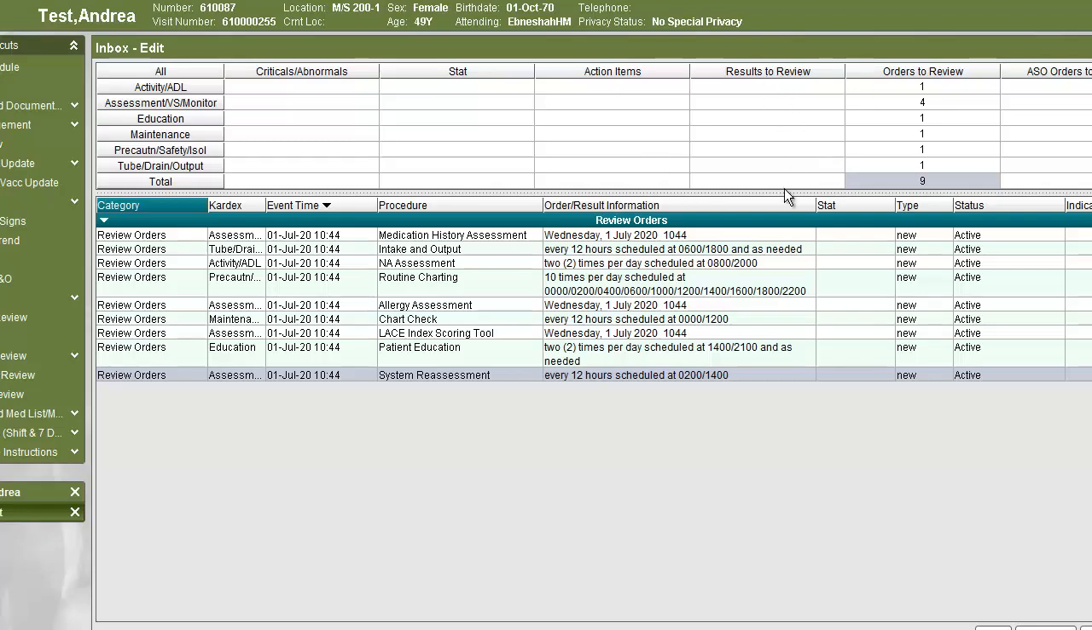The results review, this is where any lab results will go that you need to review, radiology results, for you to take a look at. The ASO orders to review column is for automatic stop orders. Narcotics and antibiotics need to be renewed after a certain number of days. Narcotics will expire after 5 days and antibiotics after 7 days.